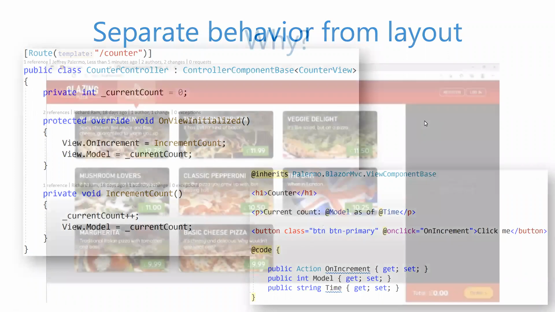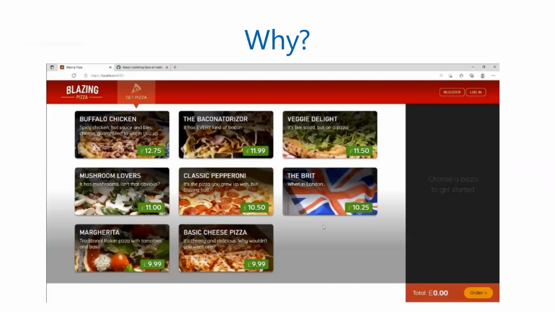All right. Now, why do we even really need this? Isn't the Blazor pattern fine on its own? Yeah, people are doing amazing things with the Blazor framework as it is, and it's great.